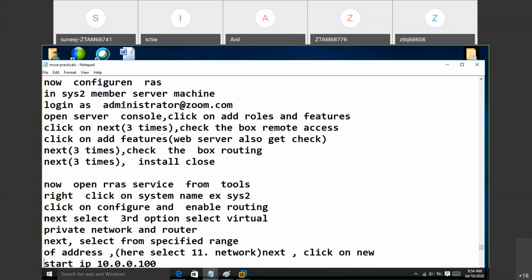Which service do we have to install for VPN server? RAS. Click next three times and check Remote Access. Check the box Remote Access, then click on Add Features, Web Server also gets checked, then click next three times. Then routing also should be enabled. That's why it is called RRAS, routing with VPN. Both we are doing in the same machine. Remember, when you check this box routing, it means two different networks will be communicating. Now this is the way to install the RAS service.